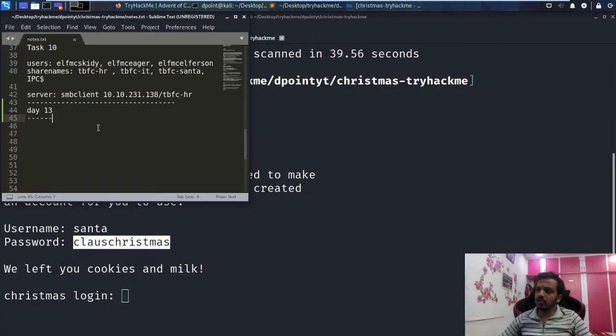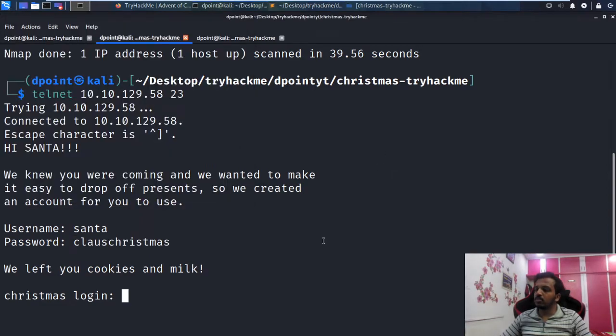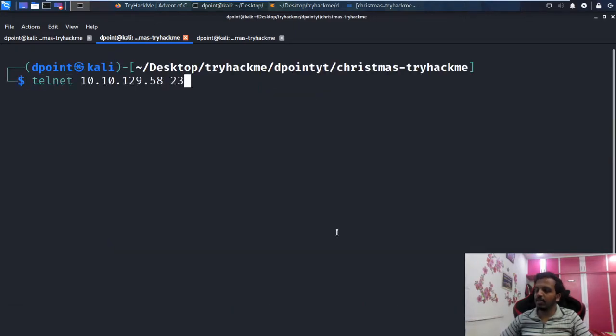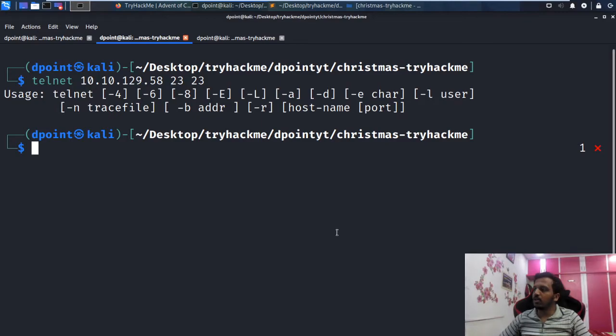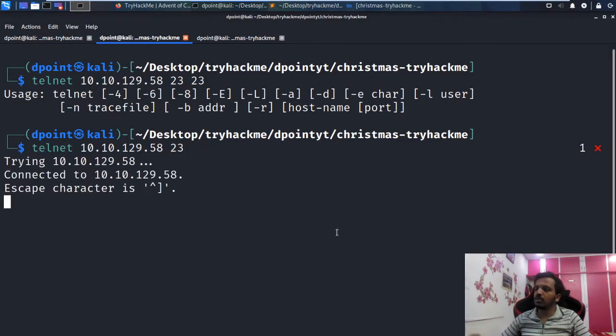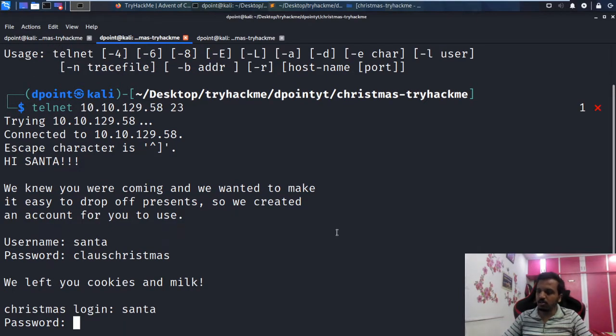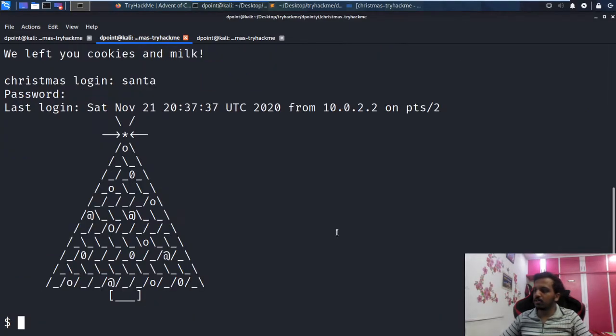Let's make a note of it. Username Santa and password is Claus Christmas. Oh man, connection closed by foreign host. What happened? Let me connect again. Telnet, and it was running on port 23. Okay, I am writing it again. Let's connect again. Now the username is Santa and password is Claus Christmas, and there we go.